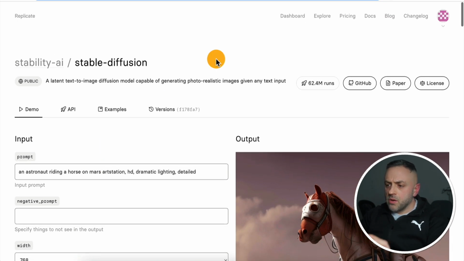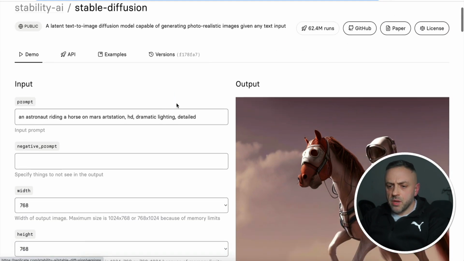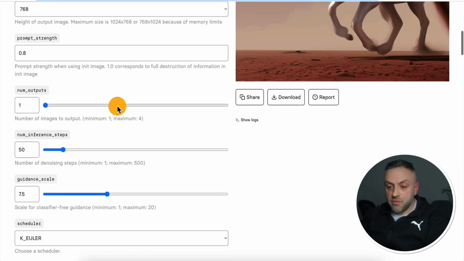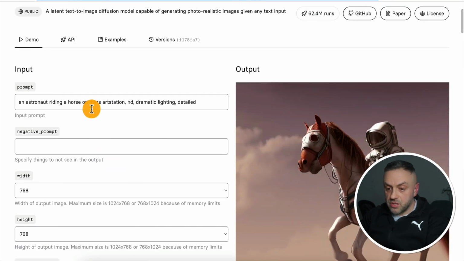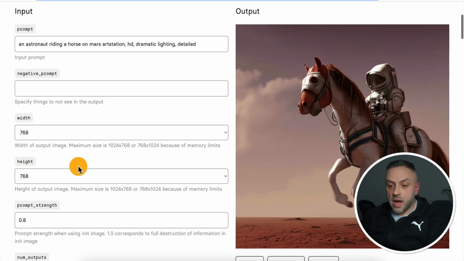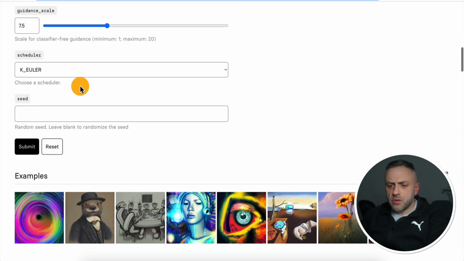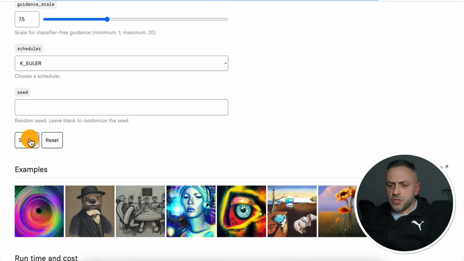And so when you click on one of these models, you're going to be on a page that looks something like this. Here you have the name of the model, a description, and a bunch of other things. And here you have a demo, so we can test this model out. This is the prompt that generated this image. If you leave everything on defaults, we have a bunch of settings here. You can specify the prompt, things you don't want to see in the output, width and height. This is prompt strength, and a bunch of other parameters here. But let's say we leave it at default and we just hit submit.